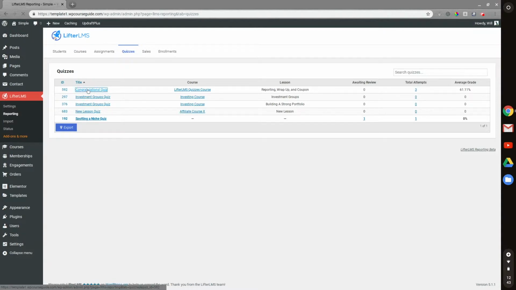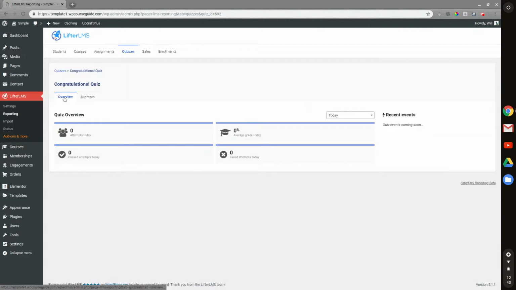I'll click in there. And we can see an overview of the quiz, things like attempts today, average grade today, attempts and fails. So if you have a lot of users taking your quizzes, this area here can present some great data. You can also change this to be yesterday, this week, this month to get some more analytics there. But what we're going to want to do is head over to attempts here.